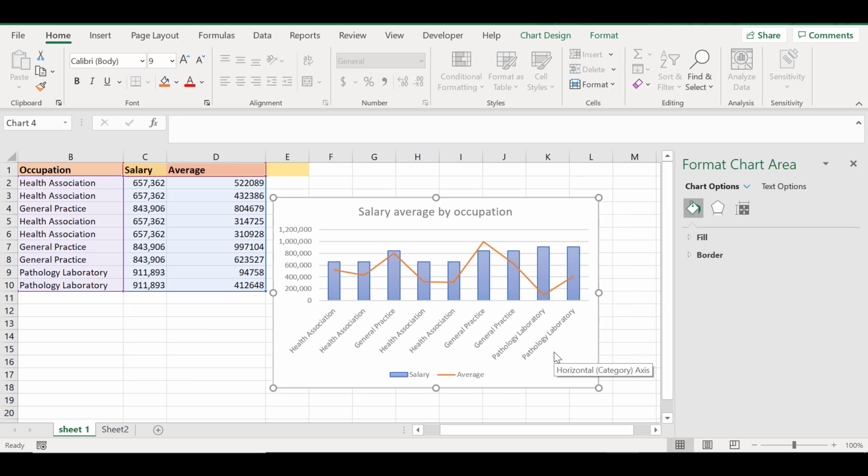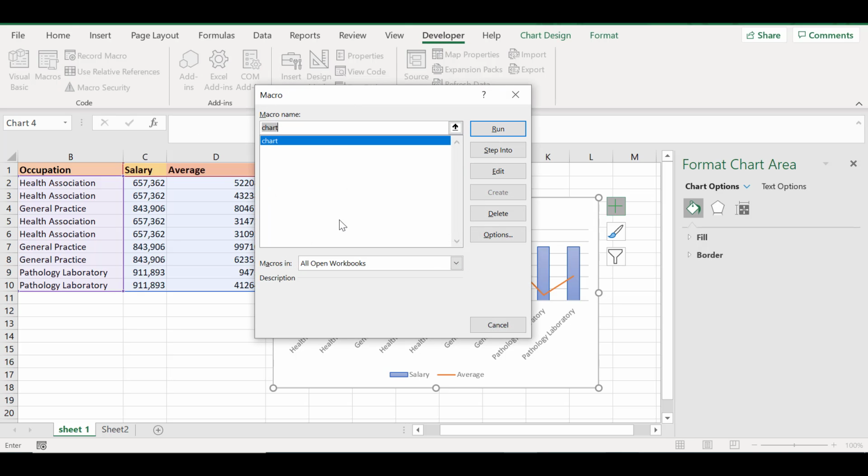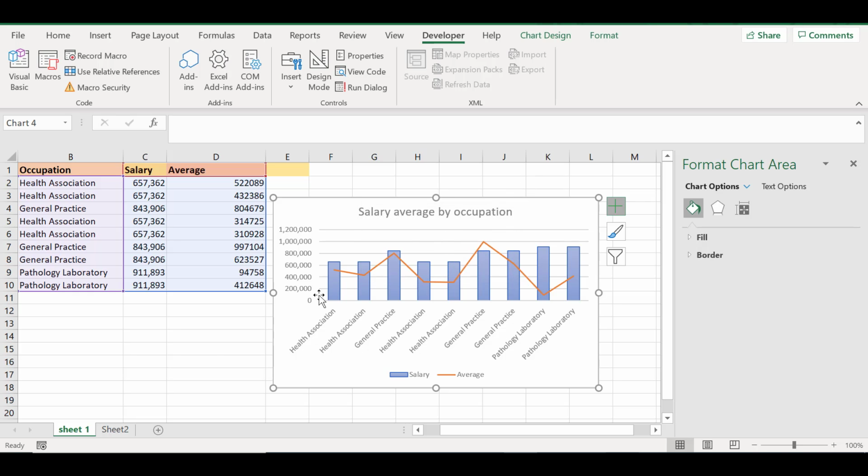Now for the last part of this video, I'll be showing you how to delete a macro. So what you can do is you can go into the developer ribbon and then go into macros, and it comes up with this, and all you need to do is just select it and delete it. Yes, and there you go, your macro is deleted.